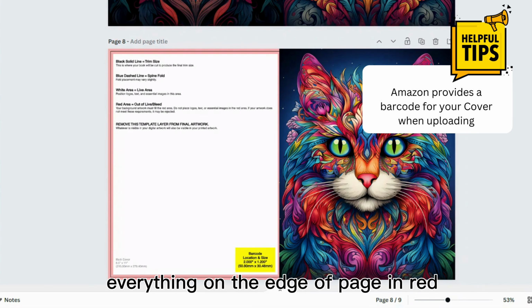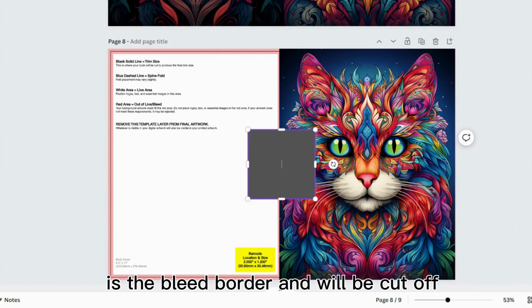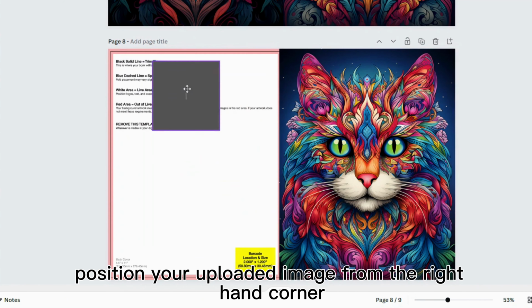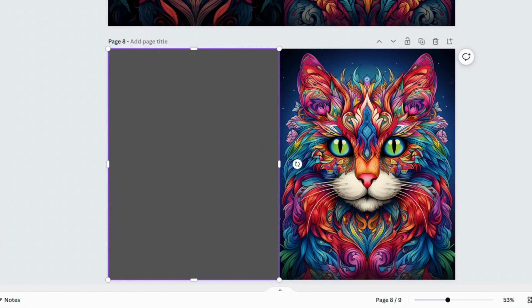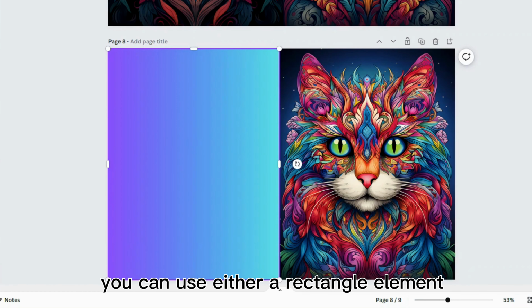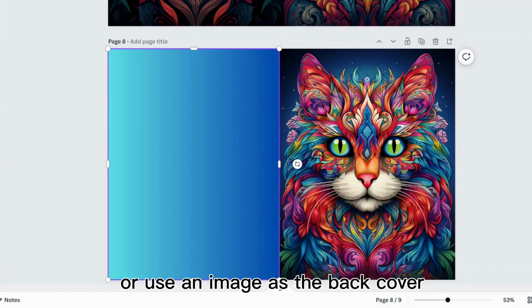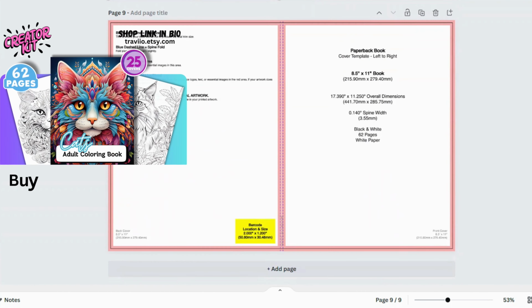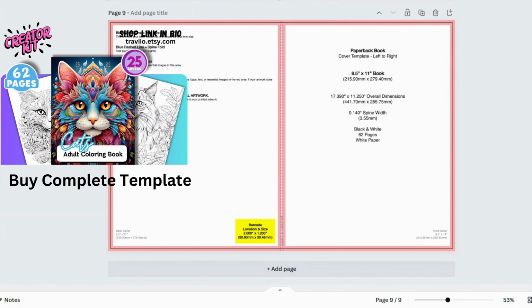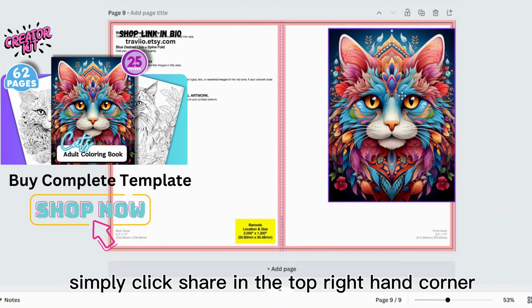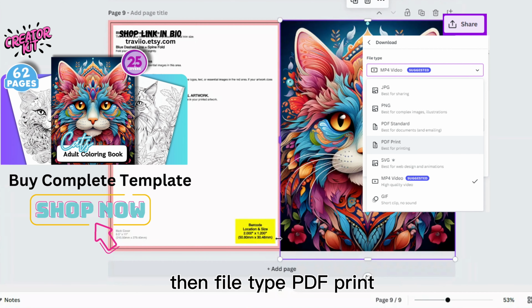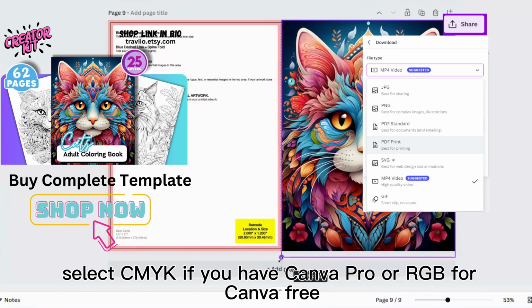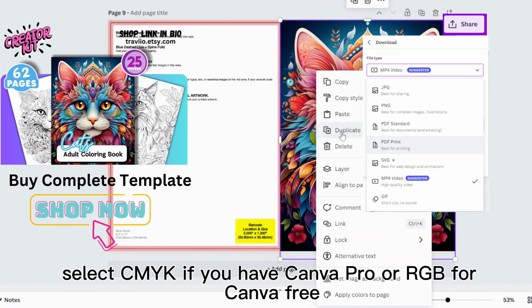Everything on the edge of the page in red is the bleed border and will be cut off. Position your uploaded image from the right-hand corner and over the spine line. For the back cover, you can use either a rectangle element or use an image as the back cover. Once you have finalized your design, simply click Share in the top right-hand corner, then file type PDF Print. Select CMYK if you have Canva Pro or RGB for Canva Free.